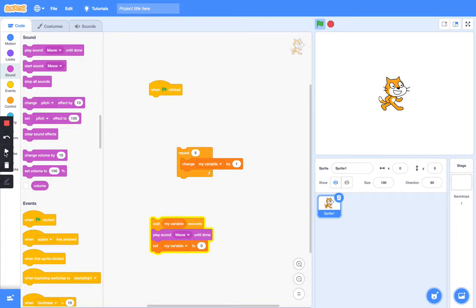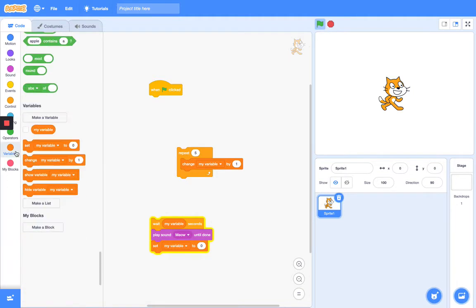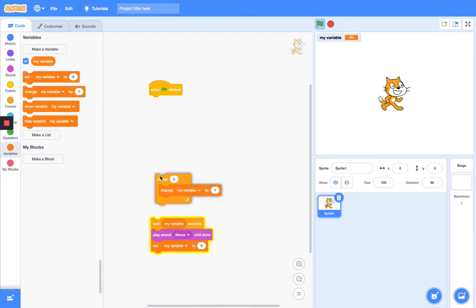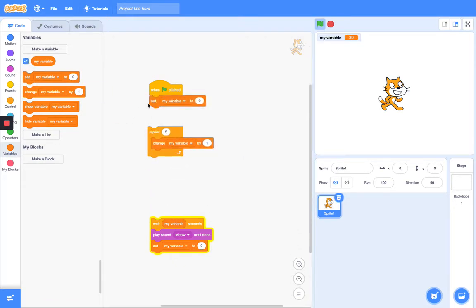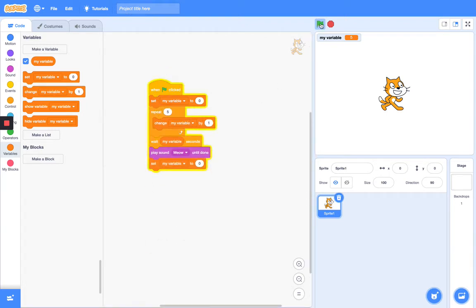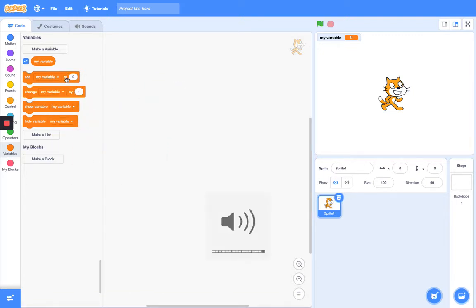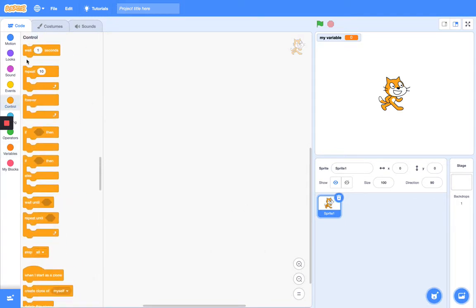Wait, let me see. So sometimes you can have problems like these. Check your variable. Your variable is 30. That's why you set your variable to 0 on start. And then the rest happens. So let's go like this. But I think I heard a faint meow. Yep, it makes you wait that amount. Sometimes it can lag like it did with me. But anyway, those are a few ways to use the wait.